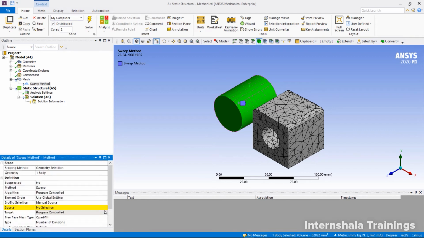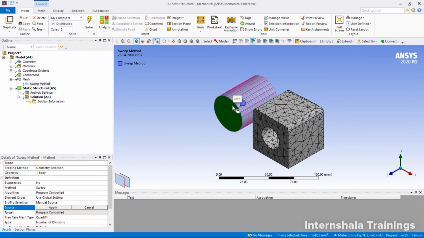If I select manual source, that means I will be able to select only the source face. The target face I can't select. So I will click here and select this particular face. Remember, you have to select the face, so I will go to the face selection and select this face. If I click on apply, it will be selected as a source face. And if I go for the manual source and target, instead of one face, I need to select two faces. One face is the source face, another face is the target face.